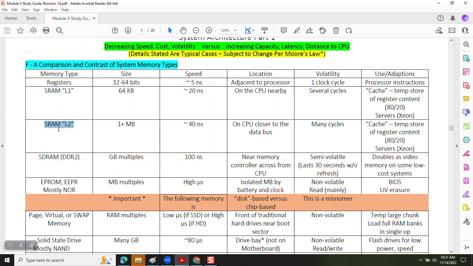There is a new type of static RAM cache. It's called L3 cache. And that L3 cache is often found on the package adjacent to the die. I'm sorry. L1 and L2 are found inside the processor, but L3 cache is found adjacent to the processor. So you'll see it sitting next to the core, but it's not part of the processor.